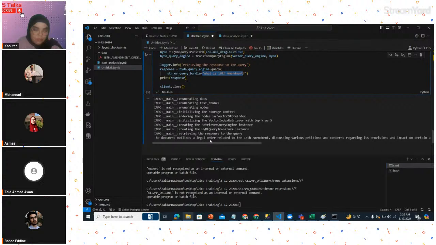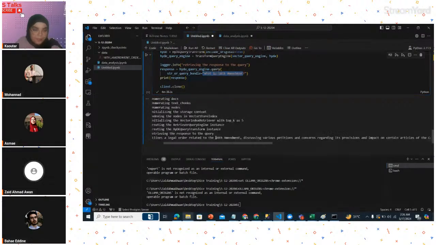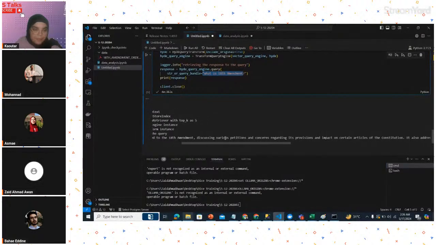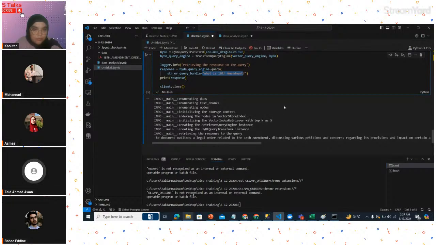It will answer my question. Like, this document outlines the legal order related to the 18th Amendment, discussing various petitions and concerns regarding its provisions and impact on certain articles of the constitution. So it provided me a very good answer. So this is how you can use a large language model locally by using Ollama.